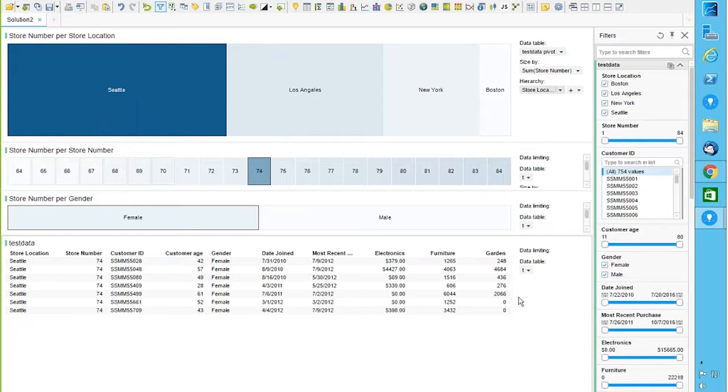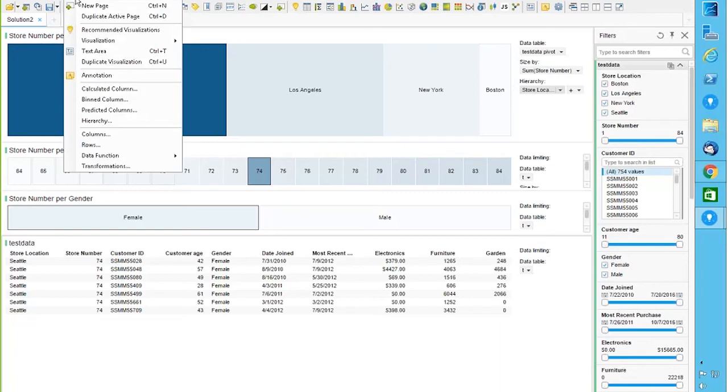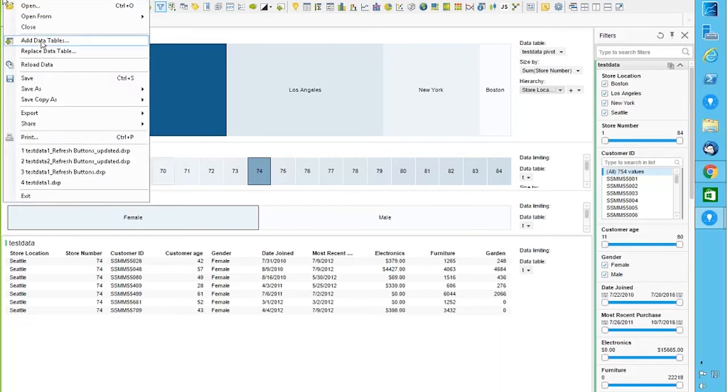So what I did in this case is, let's say I have 754 rows. This could be as many zeros as you want. But what I did was, and this is a solution without any scripting, I inserted a data table. So I said add a data table.